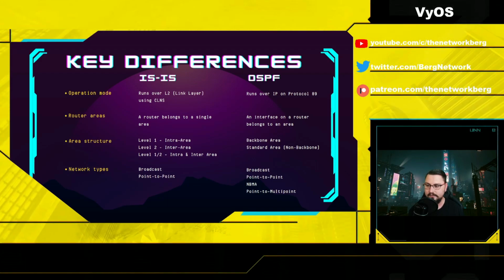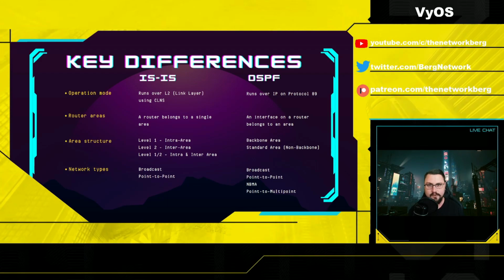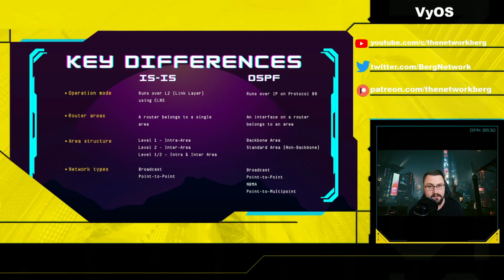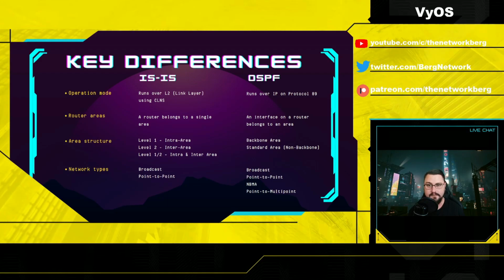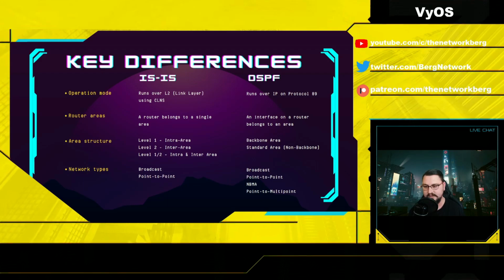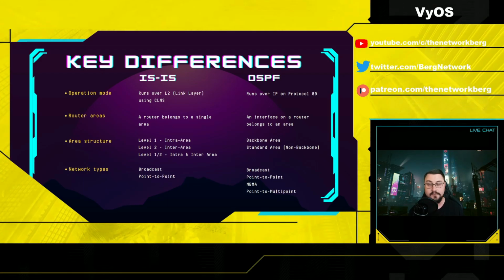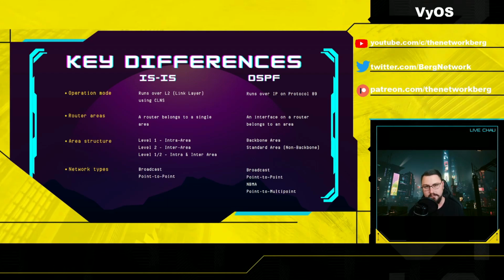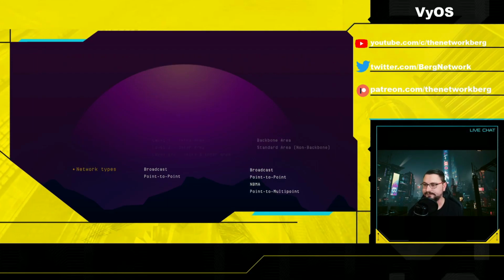Now let's talk about our network types. ISIS is very straightforward. You have broadcast or you have point-to-point. That's it. There's nothing else. Unlike OSPF, which has a lot more network types that you need to support, which means there's more things that you need to manage. Namely, you've got your broadcast, point-to-point, then your NBMA and your point-to-multipoint network types.